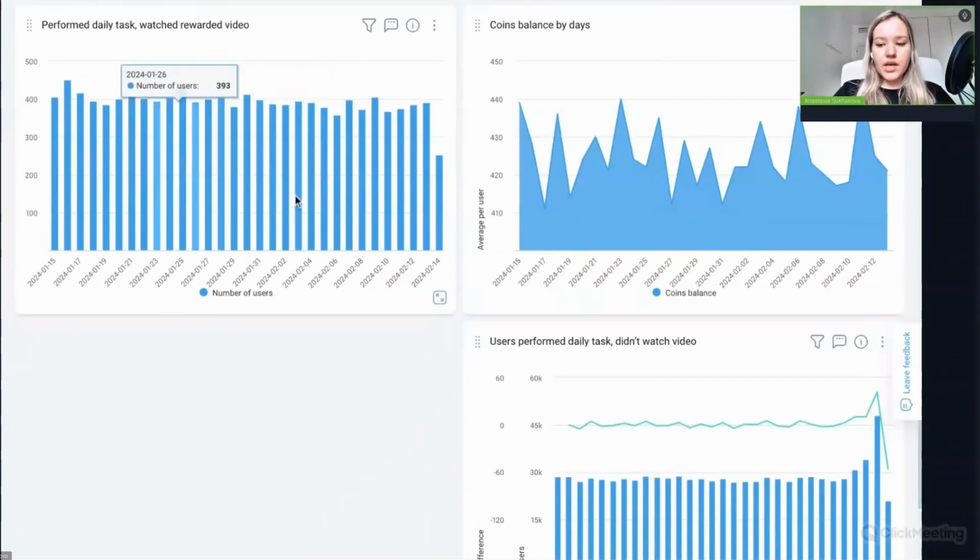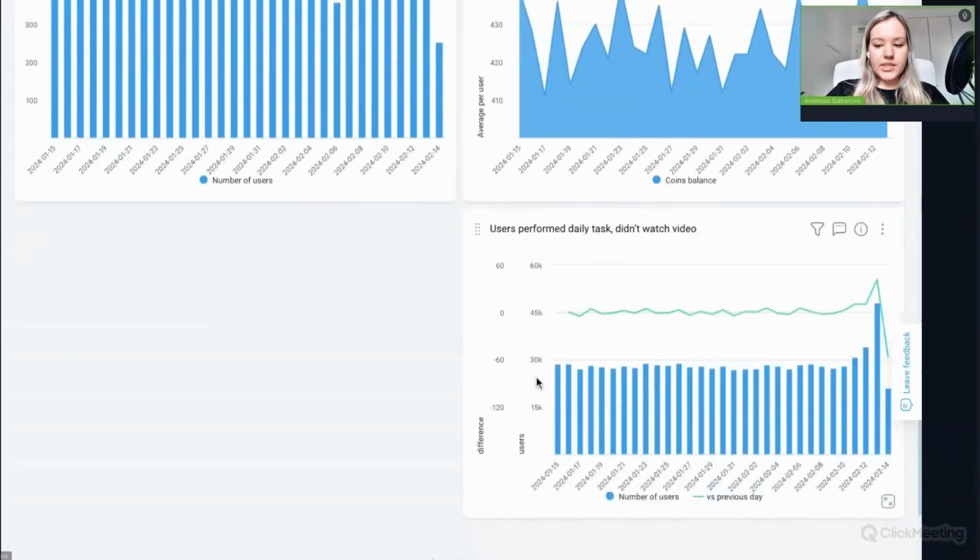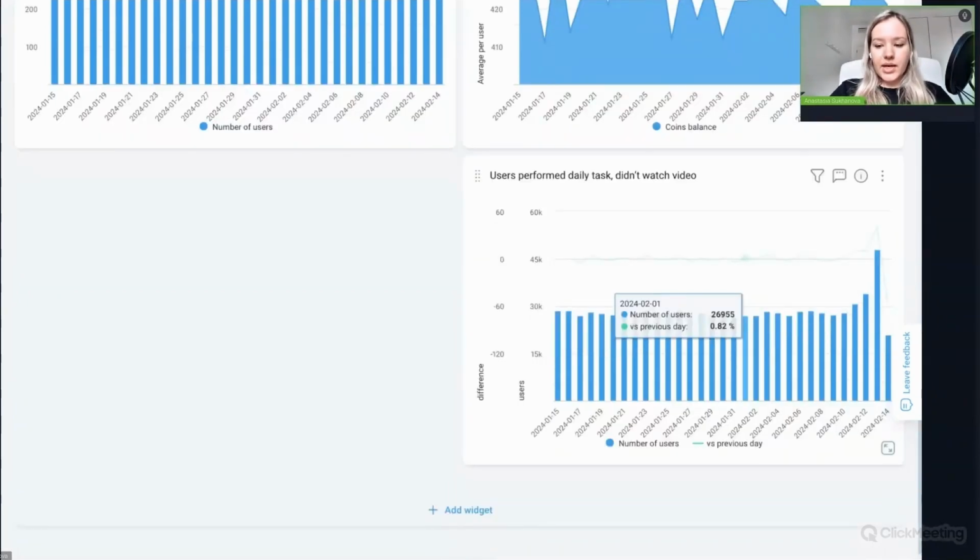On this widget, we see how many users completed the daily task plus watched an ad video. And on the second widget, we see how many users completed the daily task but did not watch a video, plus a comparison with the previous day is added here. So this will help us identify potential problems or pain points and make changes to encourage users, for example, to watch an ad video more frequently.